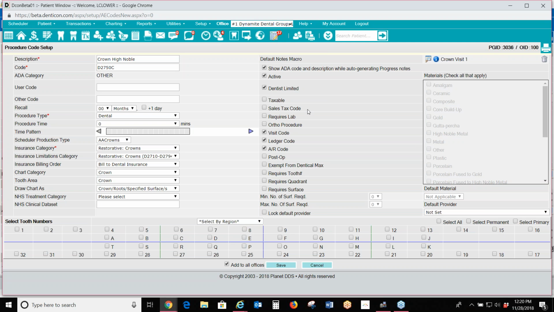Now, taxable, obviously, there are some procedures that you may enter into your procedure code setup that are taxable, sales tax. This one, you can go ahead and make it require a lab. It's not an ortho procedure, but if it were, you check that box. We have the visit code, ledger code, and AR code already entered. Now, this one, some folks might want to check post-op code, meaning you need to follow up with the patient. Now, this definitely requires a tooth number.